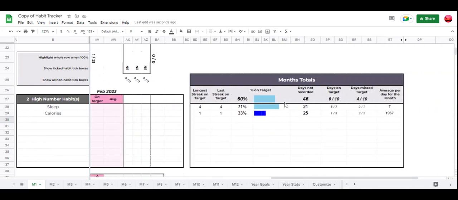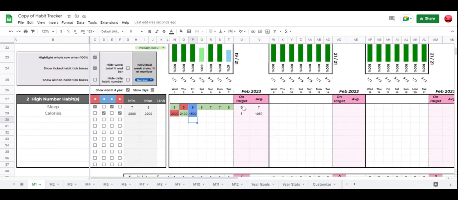And at the end here, you've got your totals with your sparkline bar as well. And you've got your average for the month. So 7 hours sleep there, almost 2,000 calories there. Yes, so you have this weekly total. It shows you that you've been on target for 5 days, the greens, out of 7. And with this habit, so far you've been on target for 1 day, and then you've got your averages. 7 hours there for the week, 1,967 calories for the week.